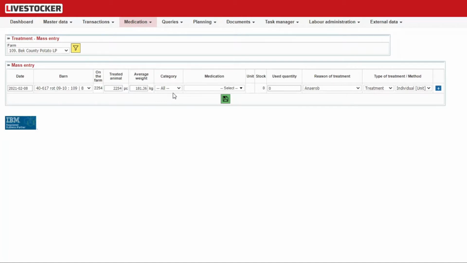Select the category and the medication. The software will give the values for the default unit and available stocks on the given treatment date. Relying on these, the used quantity will also be automatically calculated. Select the reason for treatment and set the type and method of the treatment.